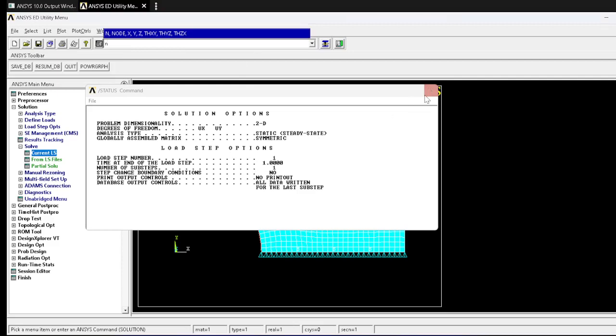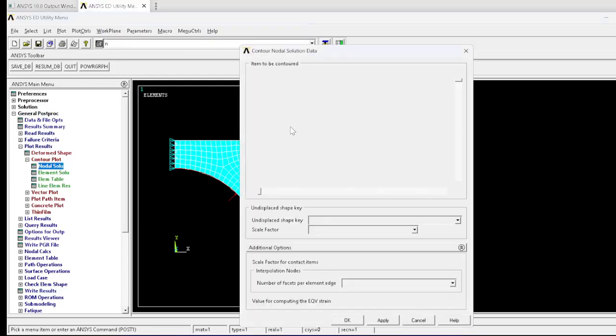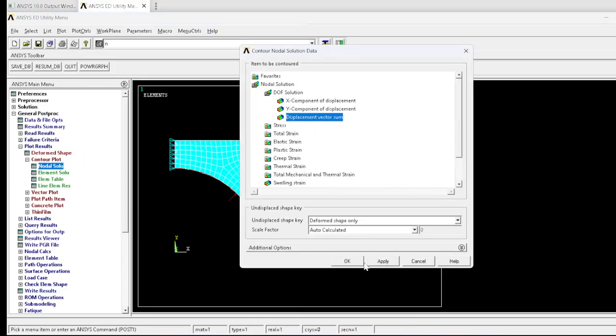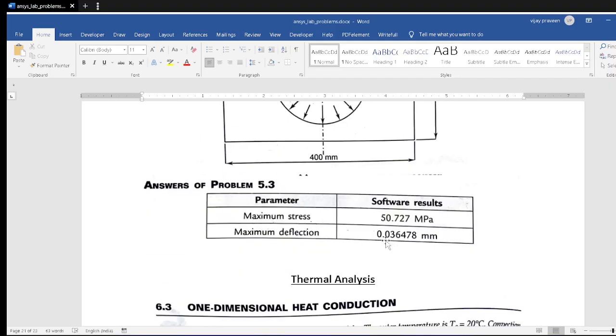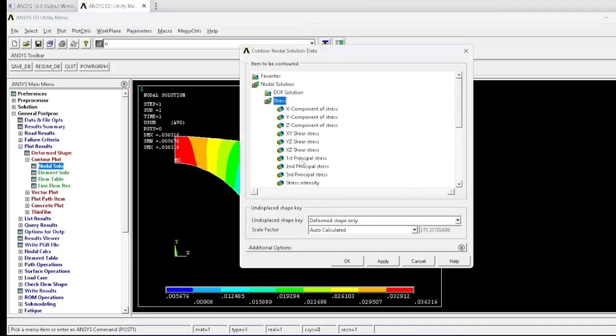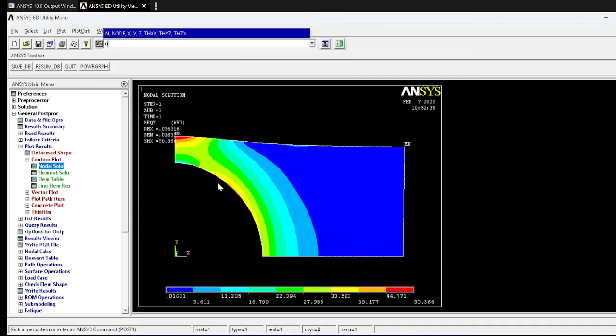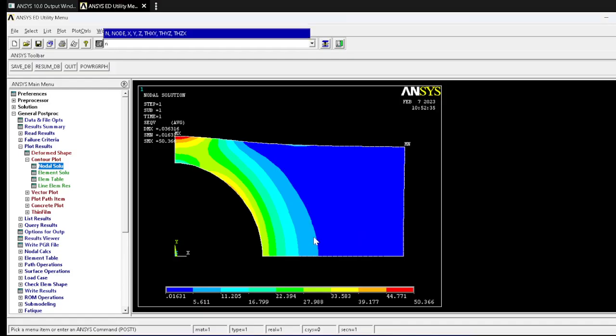The solution is done. Go to General Postprocessor, Nodal Solution, then we can go for the deformation vector sum. It is 0.036 mm. And what is the stress value? Go to Element Solution, Stress, von Mises stress, press OK. That is 50.36, and the earlier result was 50.33. That means we got the same result, so it is validated. Therefore our problem is right.